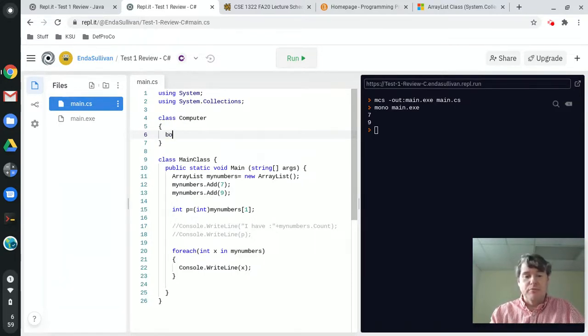So I would typically say Boolean isPoweredOn. Now, I have to specify, is this Boolean going to be private? Is it going to be protected? Is it going to be public? Or am I just not going to say what it is and hope that it knows what to do with that? The last answer is usually not the right answer.